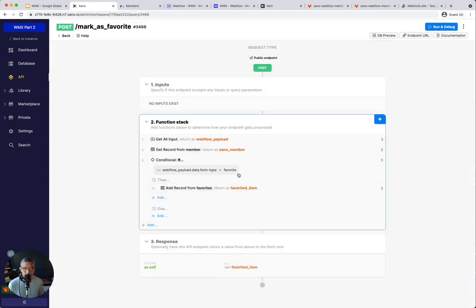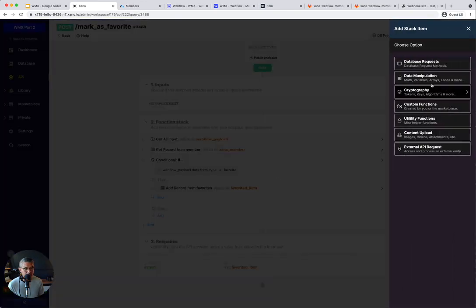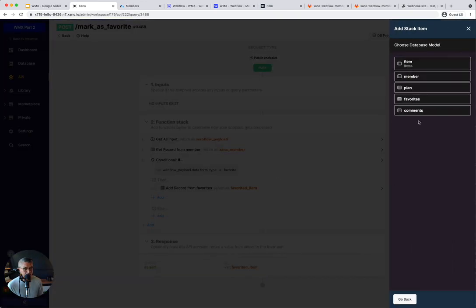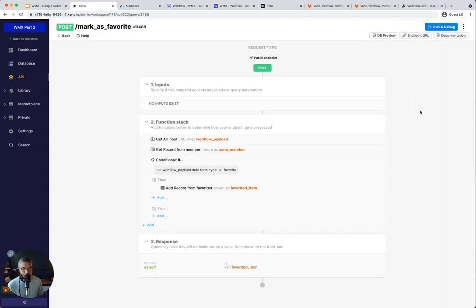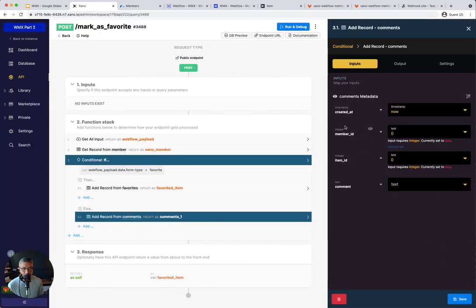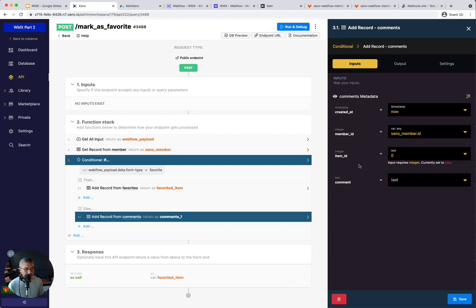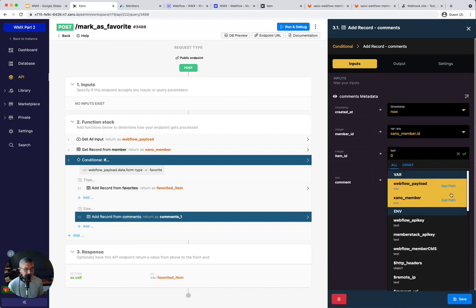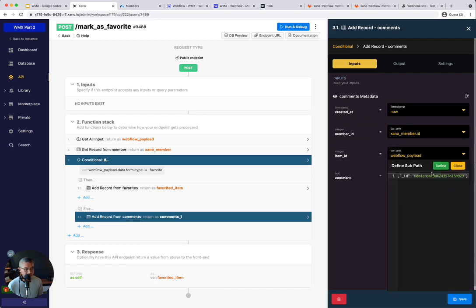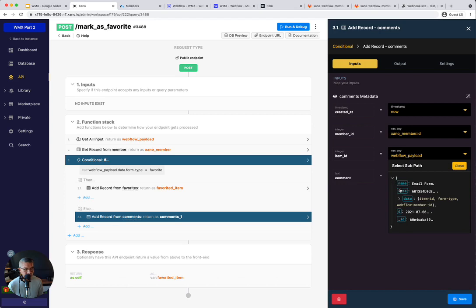Remember, if it's favorite, then you basically add a record to favorites. Otherwise, I'm going to add a record to comments, okay? And I'm going to do the same thing. So here, the member ID, I'm going to use this Xano member.id, right? For the item ID, I can do this Webflow payload. I'm going to do the subpath. Remember, define, and I will just click on the item ID.